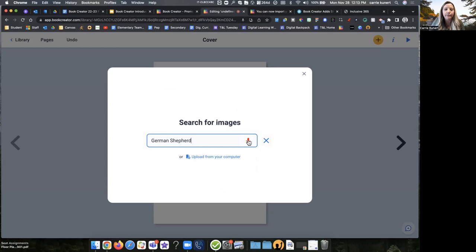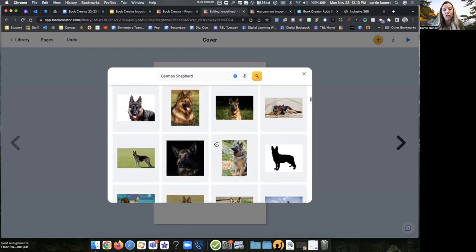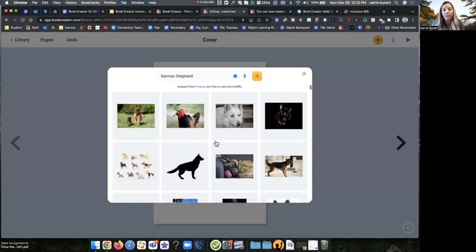German Shepherd. Neat part about that is I didn't have to know how to spell German Shepherd. I was able to just tell it what I wanted it to be able to find. And I have all of these images of German Shepherds that I am able to use.